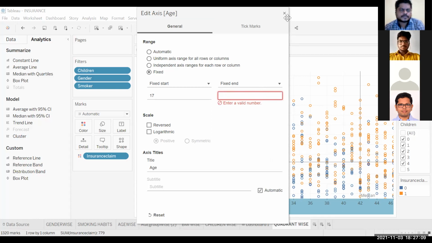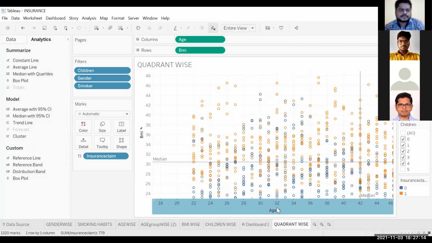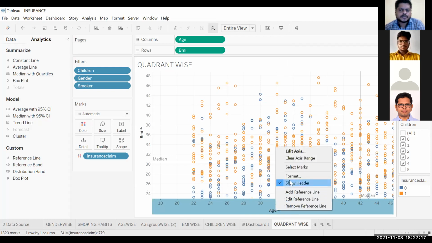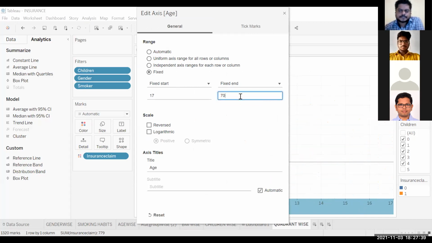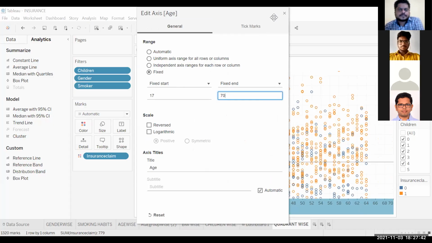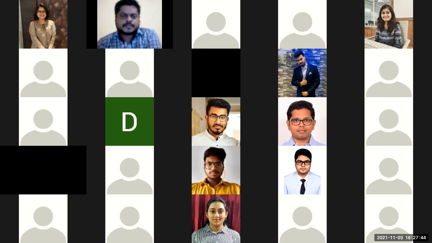No, sir, I haven't done this. It's showing automatically. I have changed the BMI axis, but not the age. It is not 46, right? If you put the axis so that it is just taking customers up to 46, there are people above 50, 60 also, close to 60. That will not be in your graph. Put it as 70. Should I put 70 or 80? Yes. Stop sharing. Put it as 70 and stop sharing. Okay, anyone having any other issue? We'll proceed to the other data set.